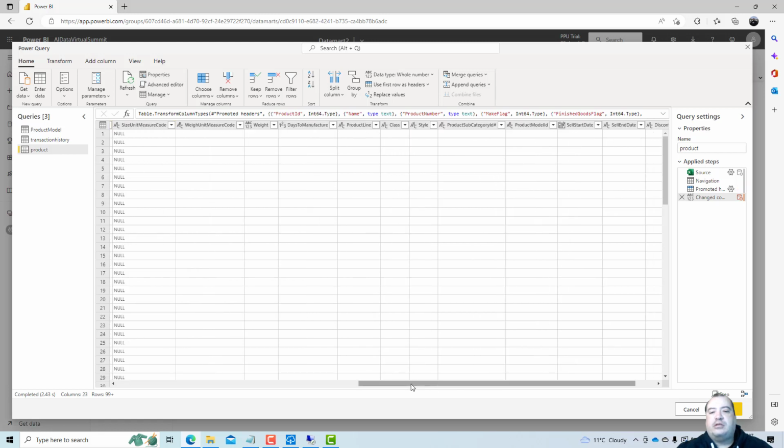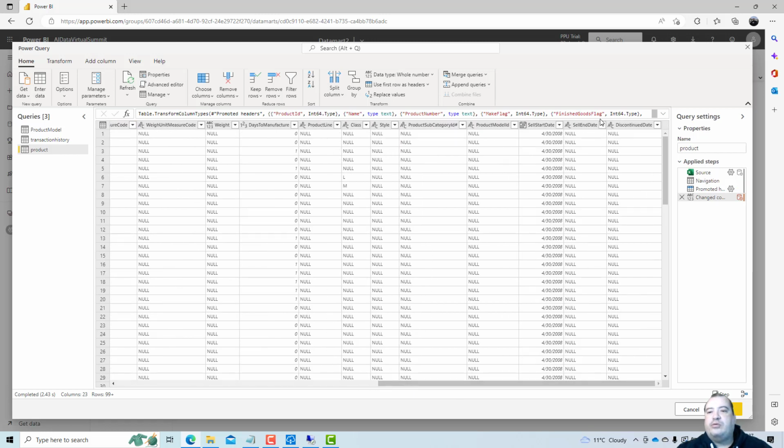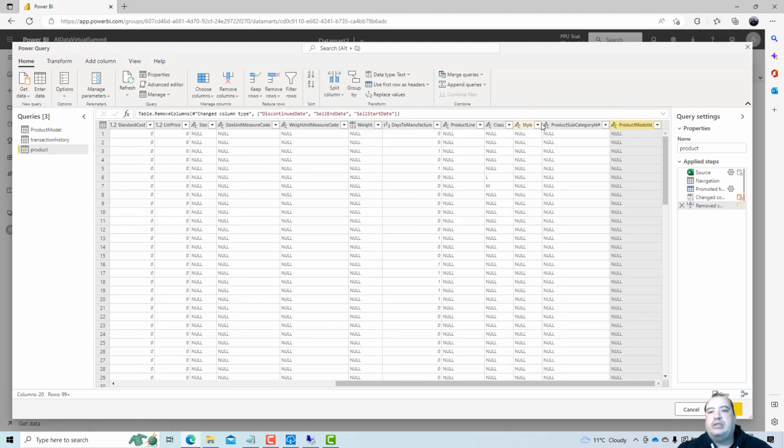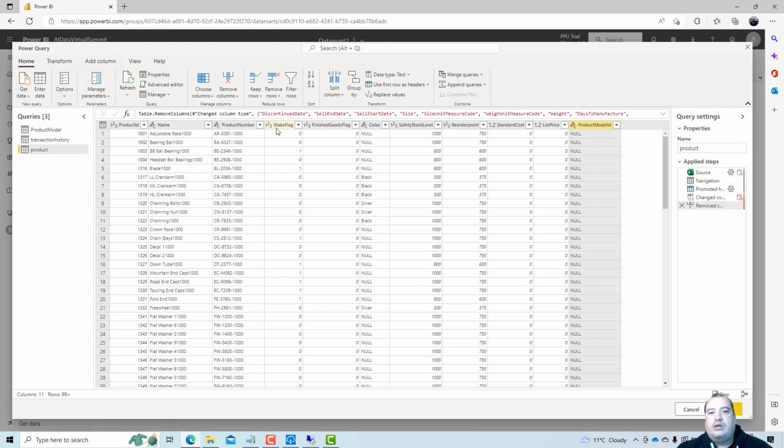I'll make some edits. I will remove some columns. I will remove discontinued date, sell end date, sell start date, columns that I don't really need. Subcategory, size, make flag, finish good, safety stock level.